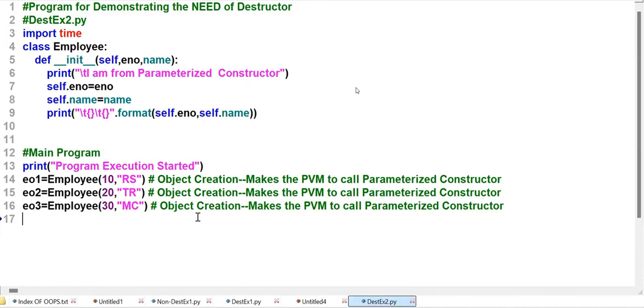Every object will take some memory space or not? How to determine it? Something like this: MSP is equal to a function called getsizeof. Pass EO1. Every function of Python belongs to what? A module. The module name is called sys. So sys.getsizeof.